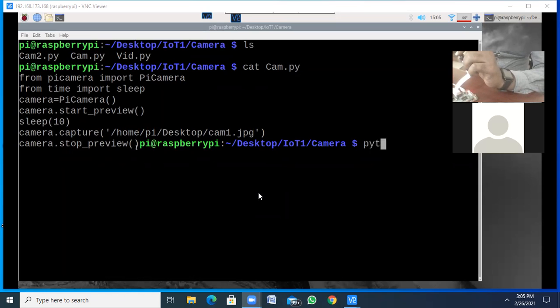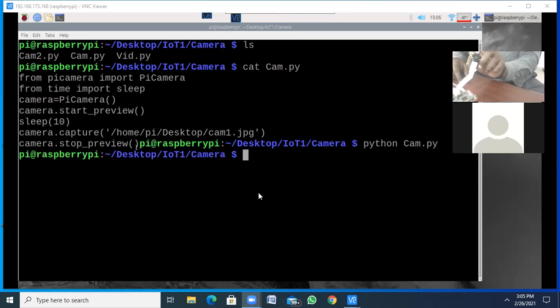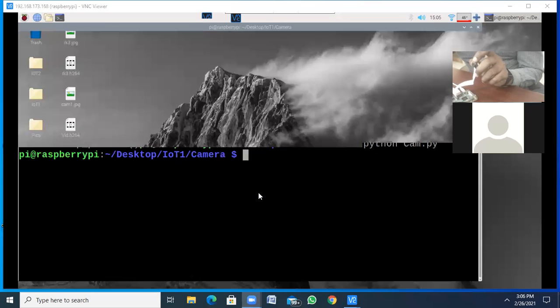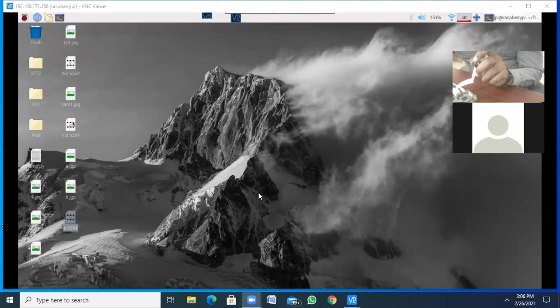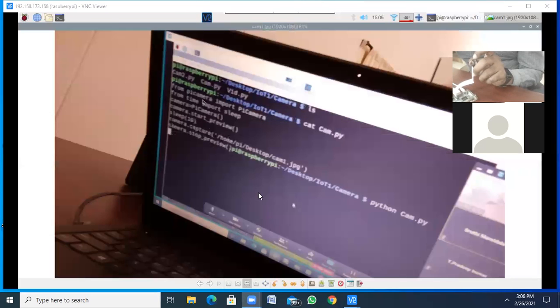So I'm executing this program, python cam.py. It's going to take a picture of my program, that is cam.py. Yeah, see, in desktop we have a cam1. Yeah, this one. See here, this is the photo I have taken right now, a picture of my program.